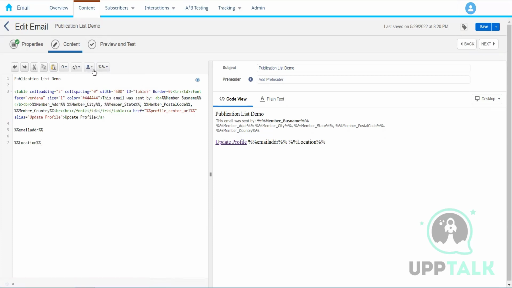You just have to click on the personalization button and then it will add the location over here. So these are profile attributes. We have already discussed the profile attributes, so you can go through them once.